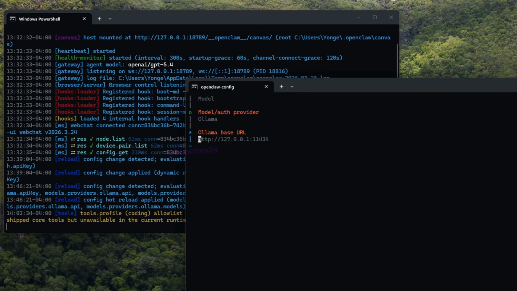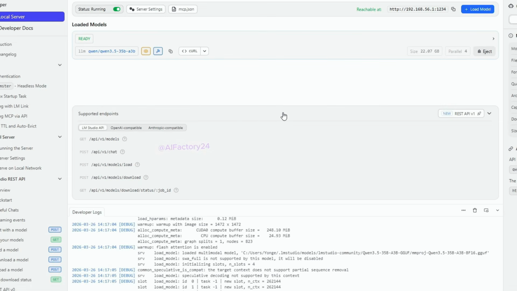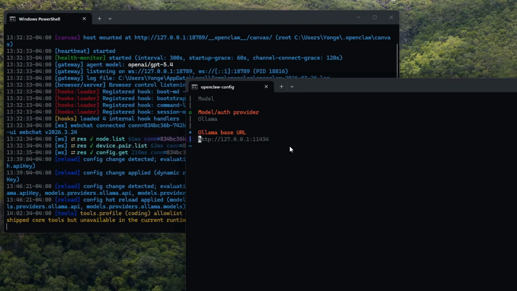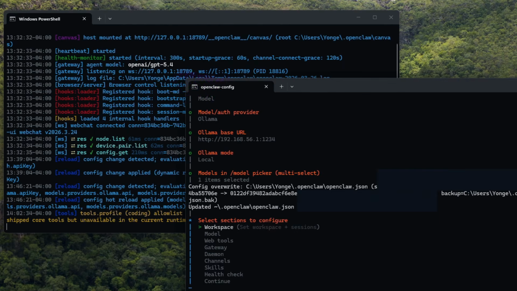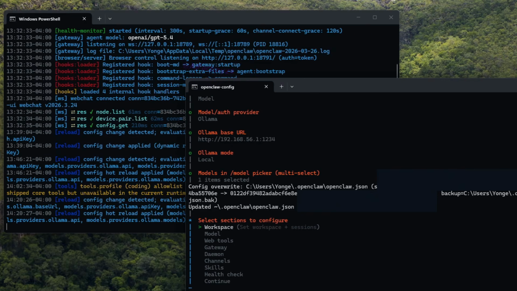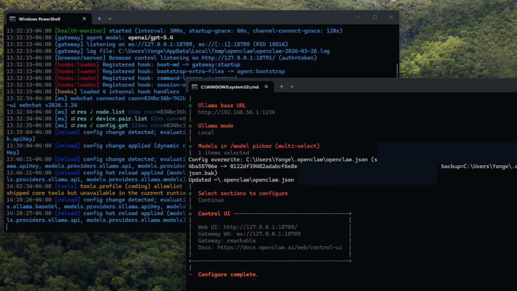For the base URL, delete the default value and paste the base URL from LM Studio. When prompted for the environment, choose Local. For the model selection, just keep the default model for now. We will change the exact model later by editing the configuration file. Then select Continue to finish the configuration process. Once the configuration is complete, stop the OpenClaw gateway by pressing Ctrl+C. In the next step, we will modify the configuration file to point to the correct local model.